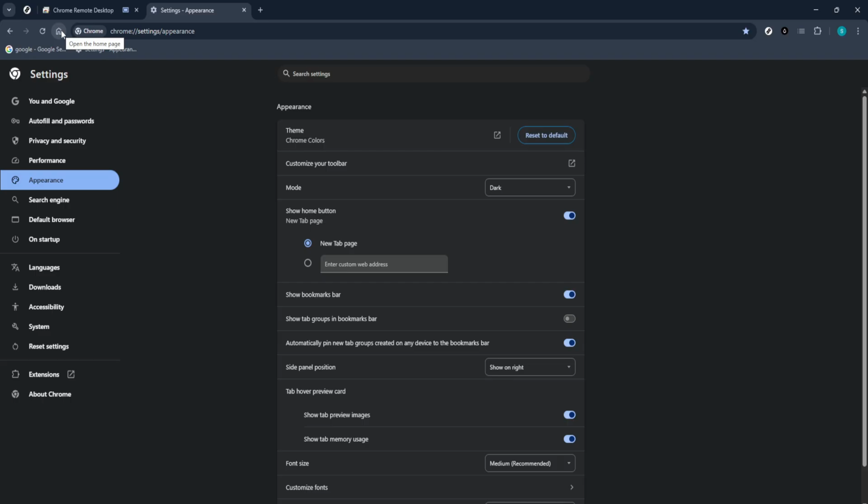Right below the toggle, Chrome lets you choose what the Home button does. You can keep it set to open the new tab page, which is handy if you like quick access to your most visited sites and the Google search box. Or if you prefer going to a specific site every time, select the option to open a custom web address and enter the page you want.